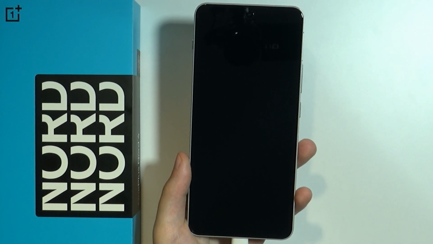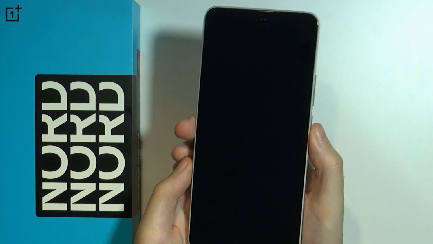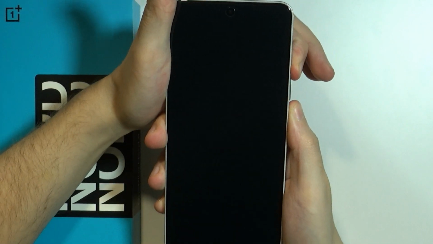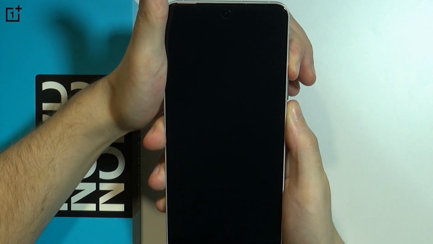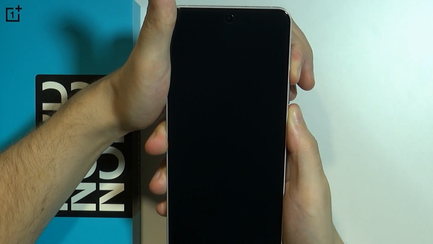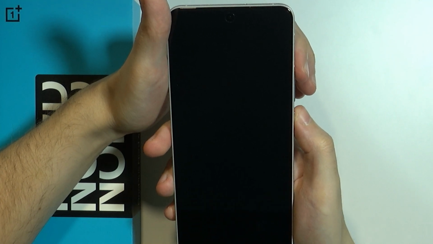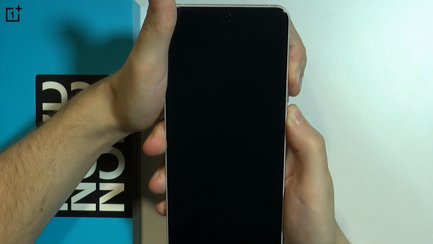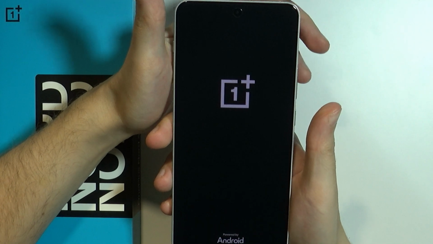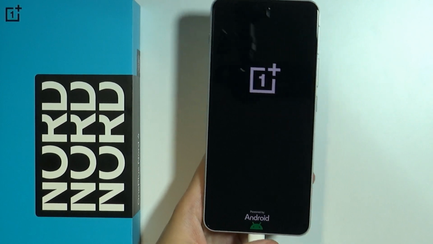And now, like it was mentioned, if you want to exit the download mode, if you want to go back to your device, you want to press and hold the power button and volume up button. So press and hold them. Keep holding it. You might need to do that one more time. And keep holding it until you will see the OnePlus logo. And there we go. This is how we can exit the download mode.